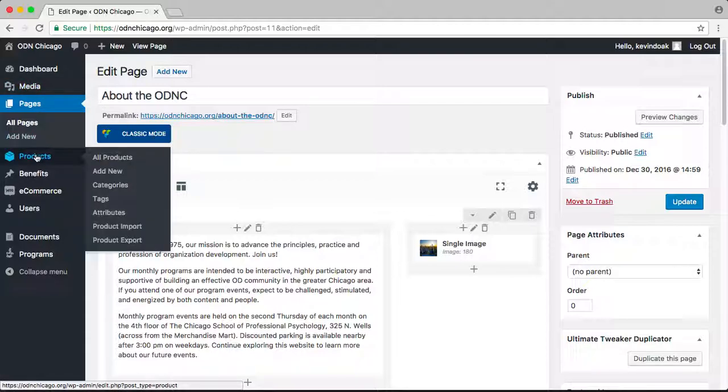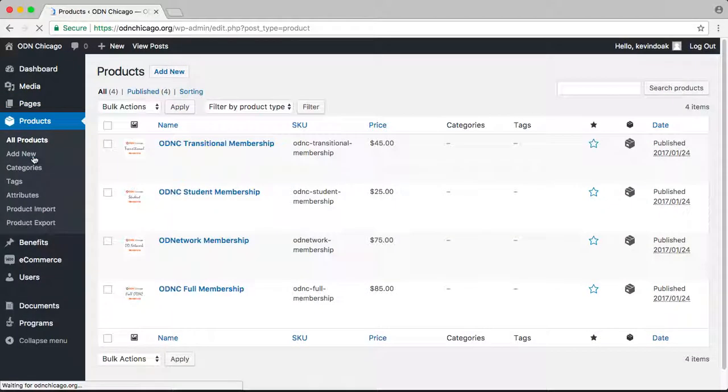We're going to keep going down the list here. Under products, these products are only your memberships for right now. If you ever want to add a level of membership, change a membership price, this is where you would do it. For example, if we want to change the transitional membership price, we can do a full edit, which is a full editor on the entire piece of content.